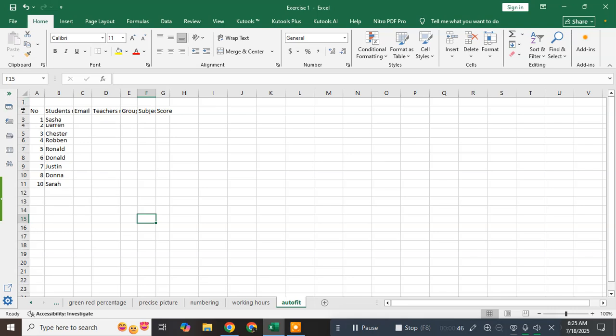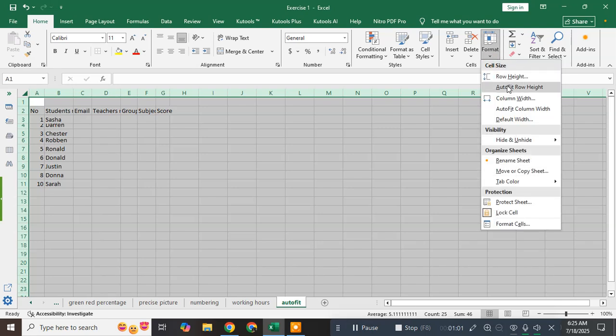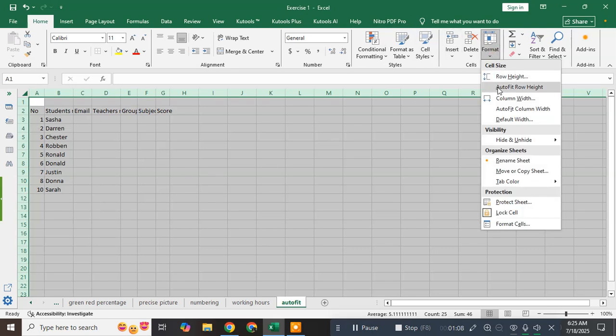So the first step we will do is very simple. You can just click all of this column and row, and we will direct our cursor into the format, and I will choose the Autofit row height. And as you can see here, the Autofit will help you to adjust the row size, and also it will adjust the shape and size of each font here.